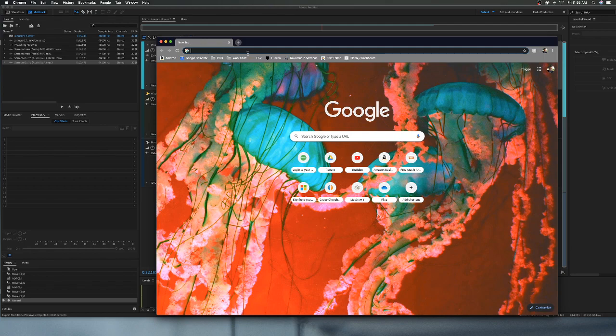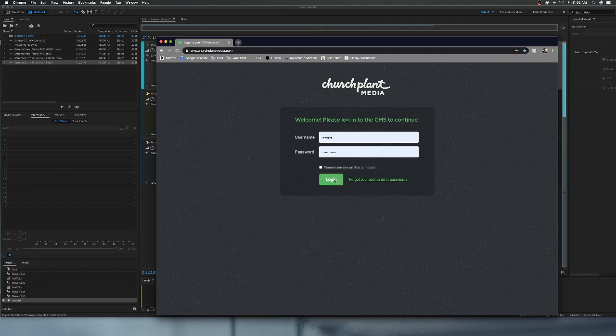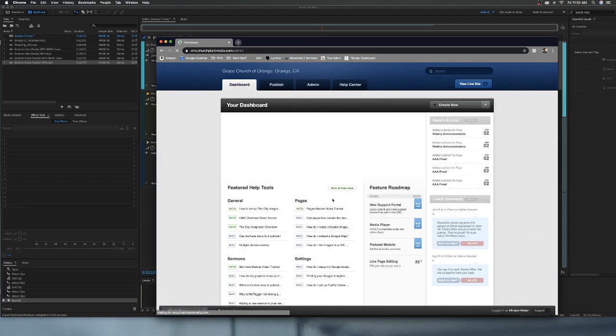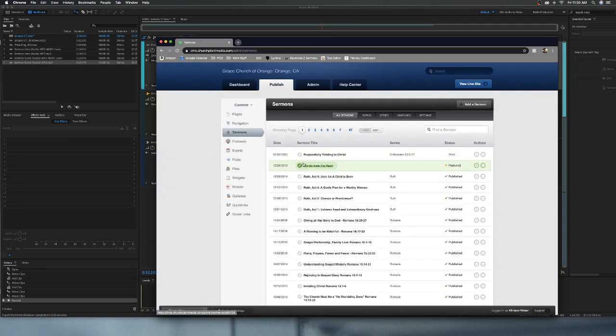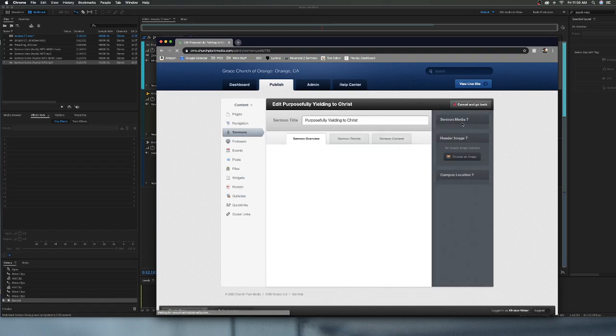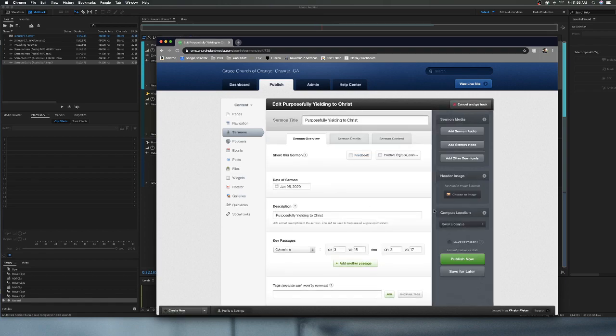So then we need to upload it. So we'll just simply go to CMS, Church Plant Media. We'll log in. And then we'll go to publish. So we're going to open up sermons. So again, dashboard, we go to publish. We go to sermons. Sermons, we go to whatever the newest one is. It's January 5th. See, I didn't even know.